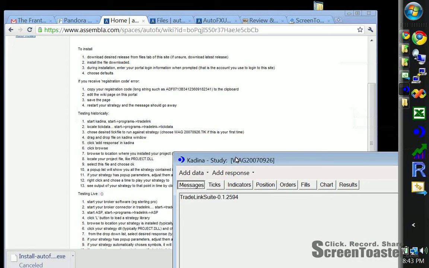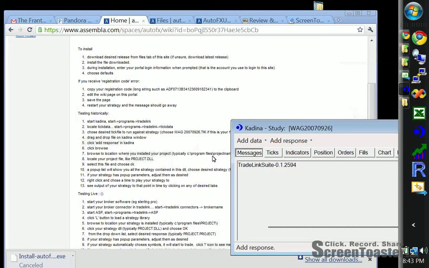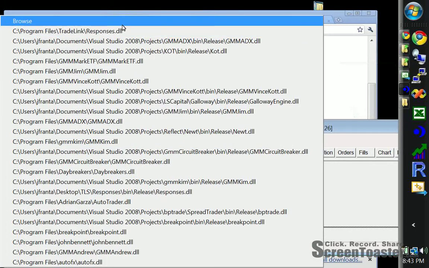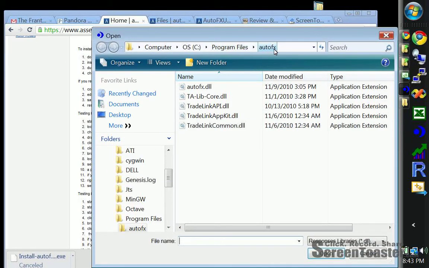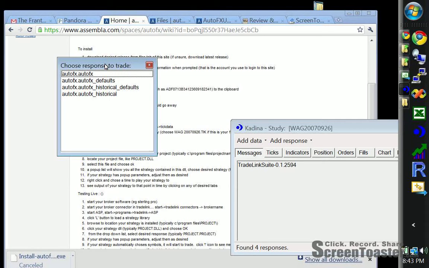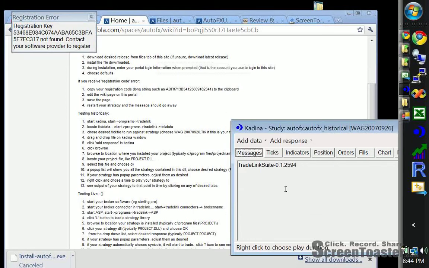Okay, next we need to load up our strategy. So to do that, I click Add Response in Kadena, then we browse to the location where we installed our project, typically Program Files, project name, and then we look for the project DLL. So I go to Add Response, Browse, then I go to Program Files AutoFX, because that's the name of my project, and there's my project.dll file. Then I get a list of strategies. I'm running this with Kadena, so I'm going to choose a historical test, and I'll just do the regular historical.